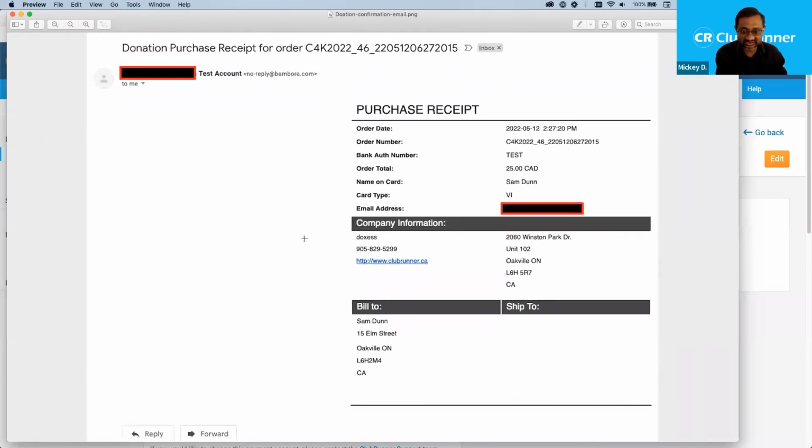Actually, I'll make it just every donor will get this purchase receipt. So they can keep it for their records, and they should be able to use it for tax purposes. I'll be honest and say I'm not sure if this can be used for tax purposes, but every donor will receive an emailed receipt every time they make a donation of $1 or $1,000, doesn't matter. They'll always get a donation receipt emailed to them that's going to look like this.